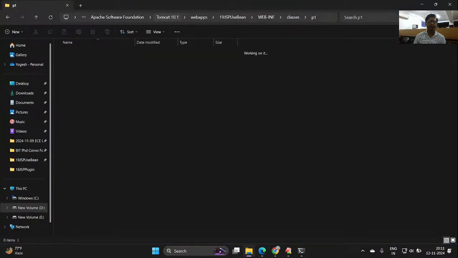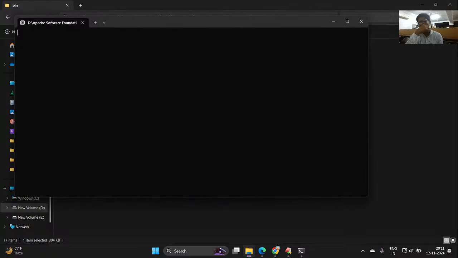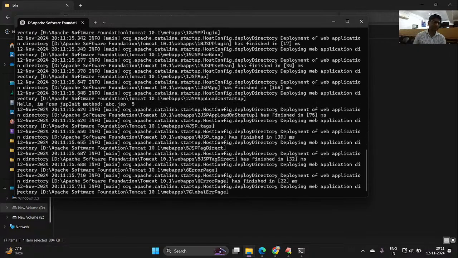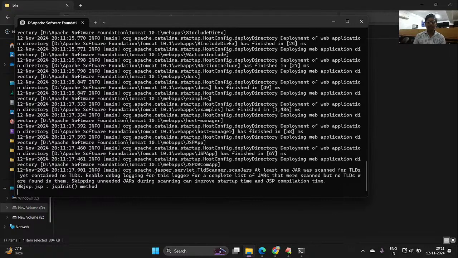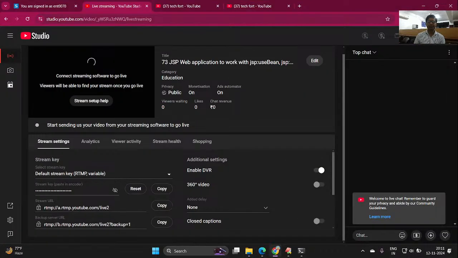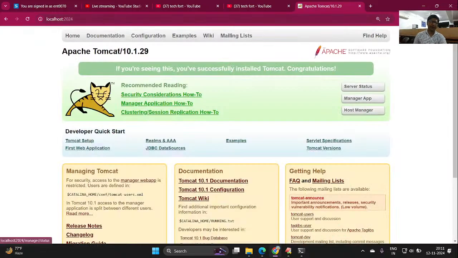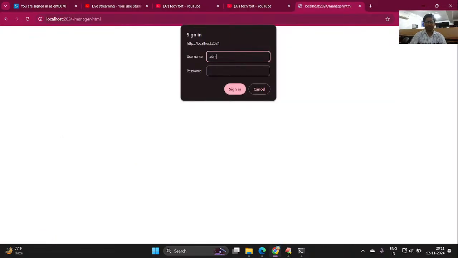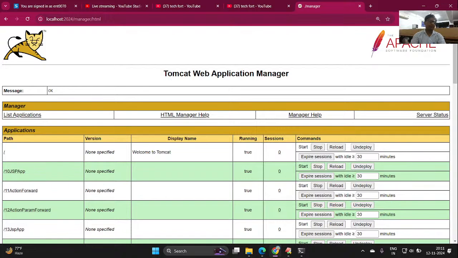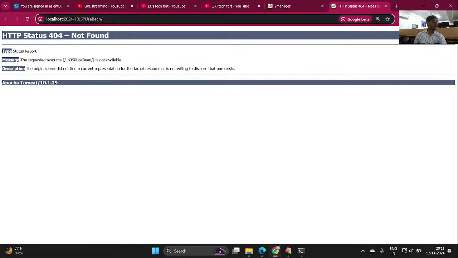Right? Fine. Now it's time to start the server. So 19 Tomcat bin, Tomcat start. My server is starting now. Okay, it has started in 4.2 seconds. Go to localhost 2024. Use the username and password, admin boss. Search for 19 and call set values.